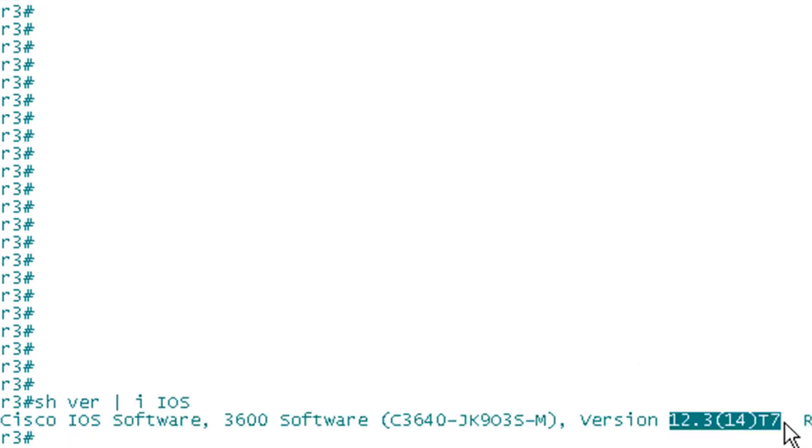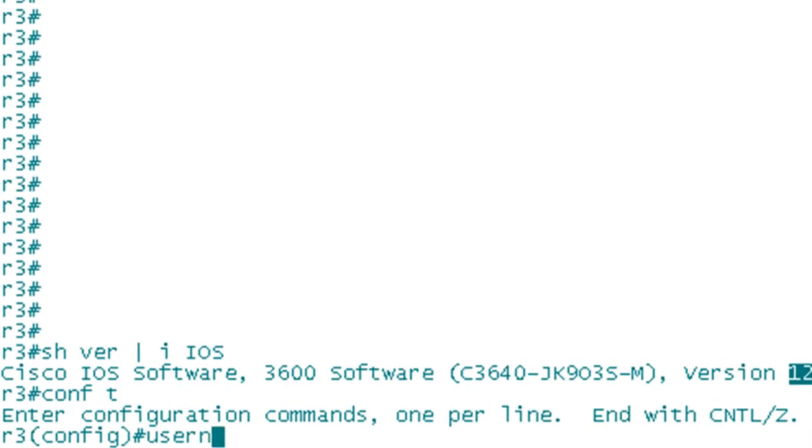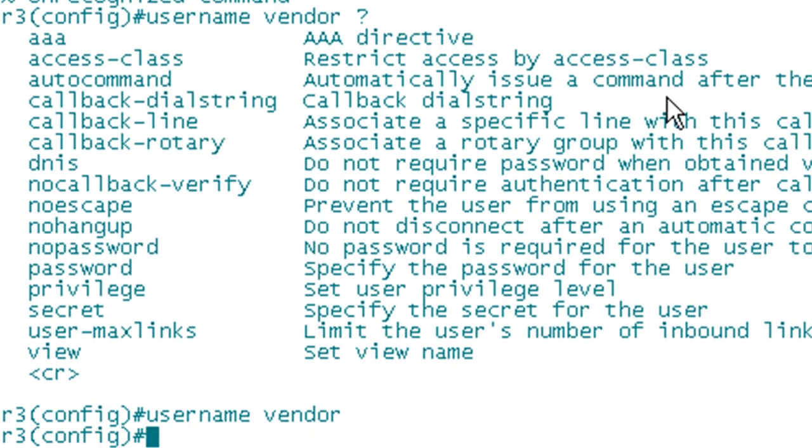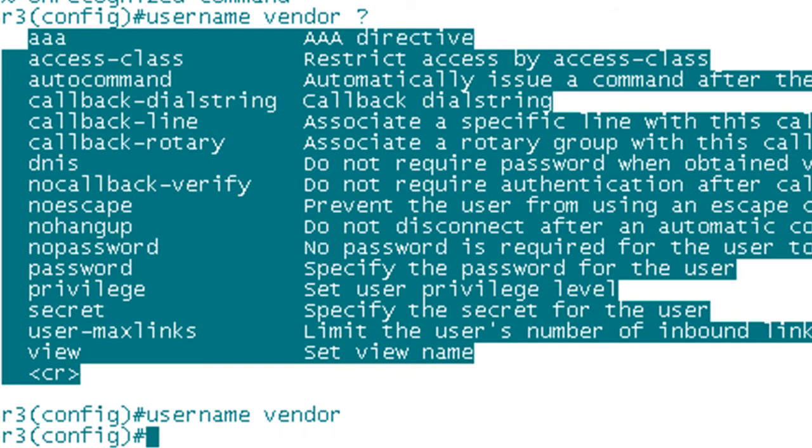I'm running 12.3.14. So if I do a configuration terminal, normally it's going to be username, and then you provide the username. In this case, we're going to use vendor, and then onetime. And now, normally I could hit question mark and get my IOS help. It says unrecognized command, and if we look here, we can see that onetime is not an option. So you do need to be running 12.4 code.